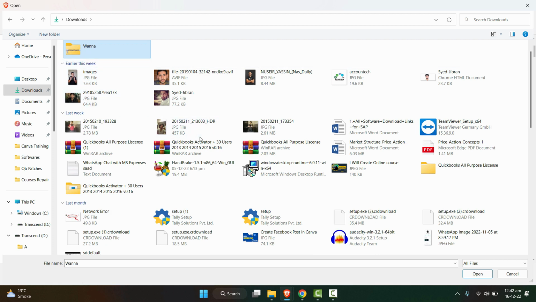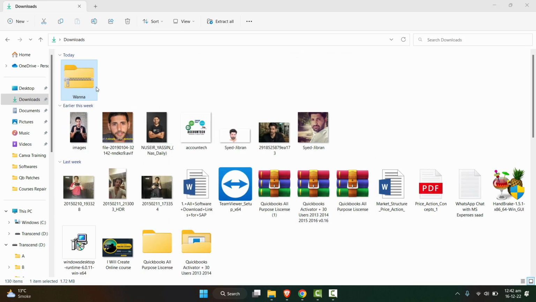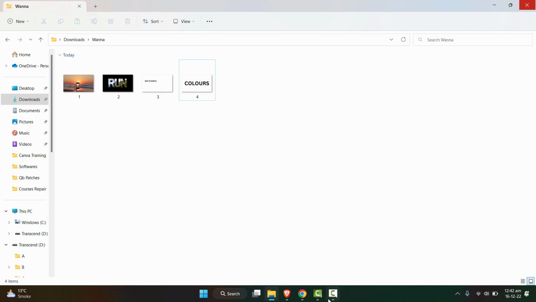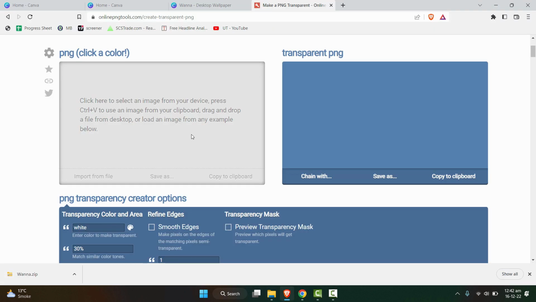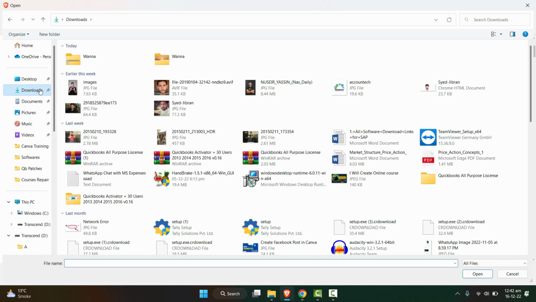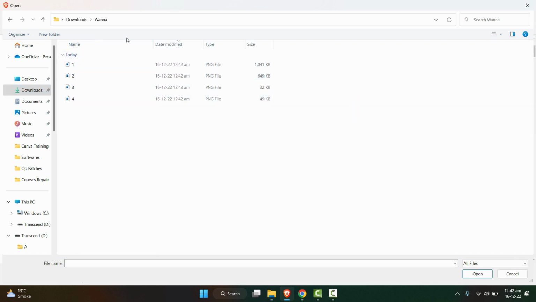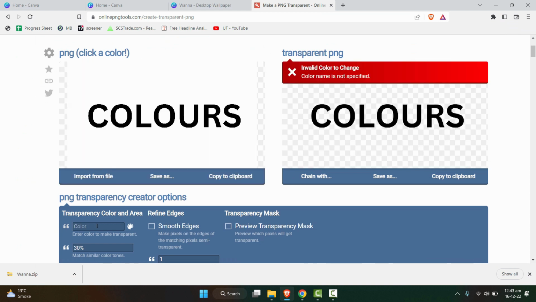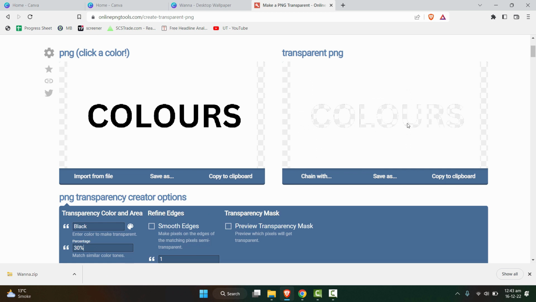Now it was downloaded as a zip file. We need to extract this first because it downloaded all the images here. I didn't select the option of a single one. So now let's choose our image, and this one is our image, that is colors. Now what I want to make transparent is not the white but the black. So let's write black here and we'll show the transparent image like this.